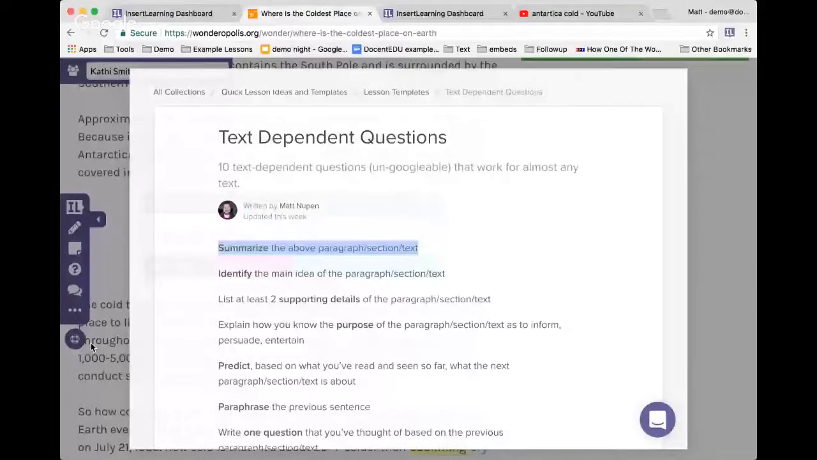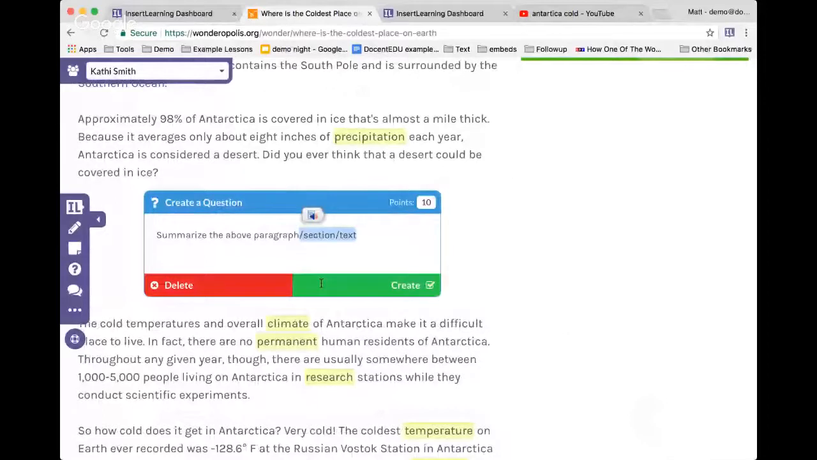So I'm going to copy that one, so summarize. I'm just going to paste it in there. So I'm going to have summarize the above paragraph and create. What's great about this question is that this is very text dependent. Students cannot Google this and get an answer. They could, but it's going to be really obvious they just Googled it. So give them definition paragraph maybe. But it's a really good way to start breaking this apart.